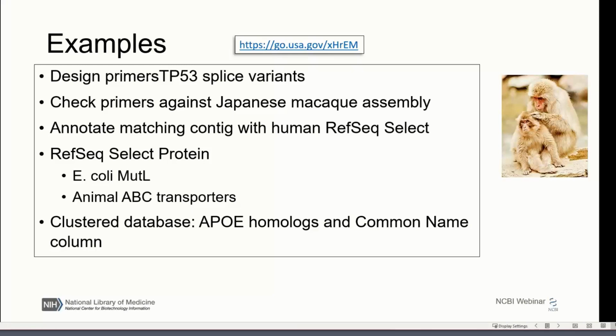And then the last thing that I definitely want to show you today is what it looks like to do a clustered database search with human apolipoprotein E, so we can find homologs in other species. And we'll take advantage of that common name column that you can get in the descriptions table to take a look at our results. So what I'm going to do now is to switch over to a web browser.